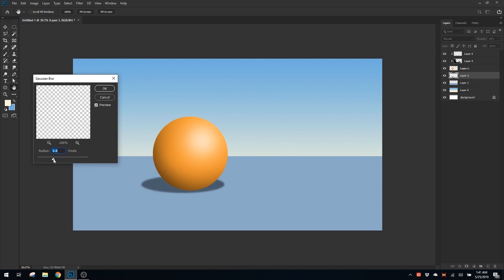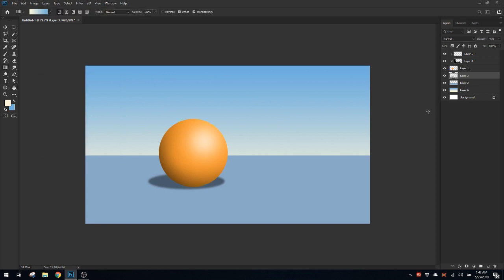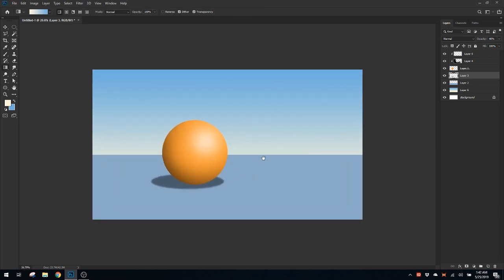So here we go. You can change the radius and just find something that's not too blurry, but gives it a soft edge to give the illusion that it's shadow and that there's light. There's still some light bouncing around here. This is not a perfect edge. Okay. All right. I feel like the ball is a bit too high from the shadow. I'm just going to move this here. It's a little better. Control T.